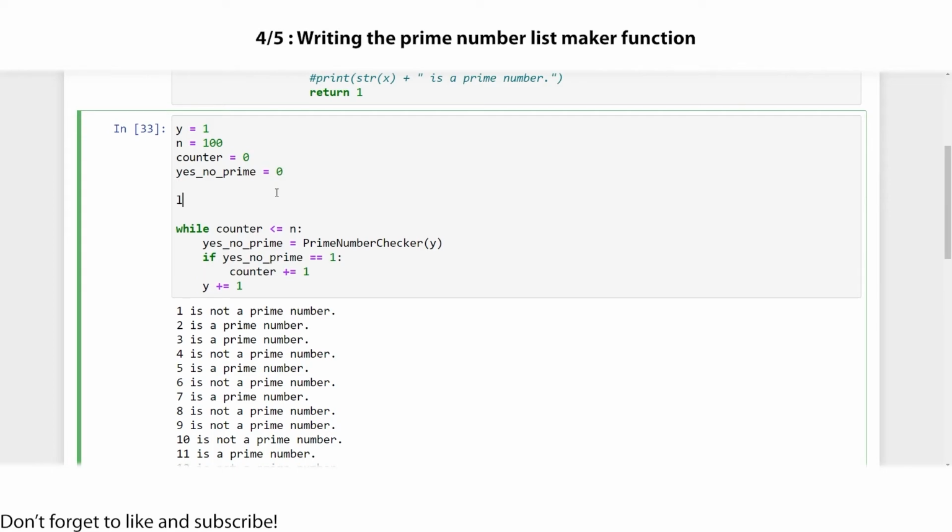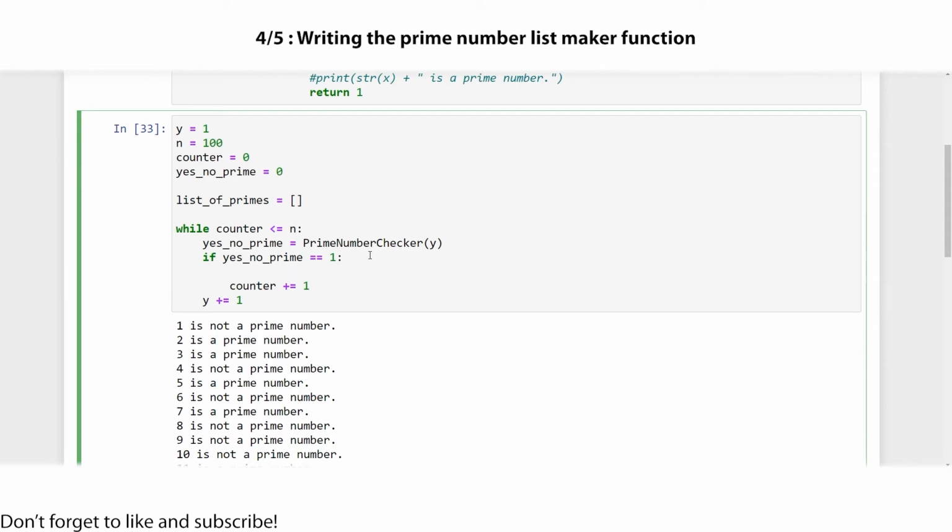Let's create a list of primes, and let's give it an empty assignment for now. So what we want to do is, if it's checking y and it finds that y is a prime number, then we want to add y to a list. And we can do that with appending. So we can just say list of primes dot append y. And of course continue to do that, and then y plus equals 1. So this seems like it should work.